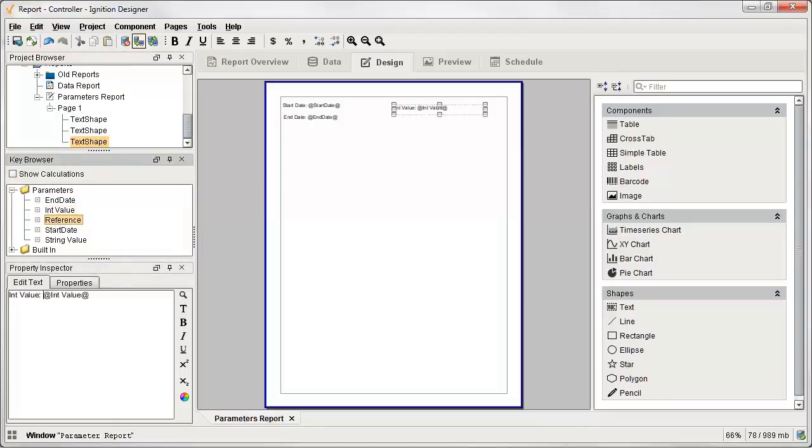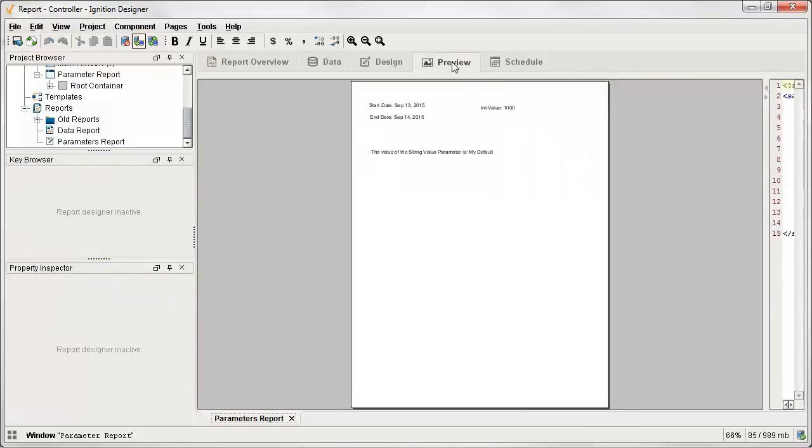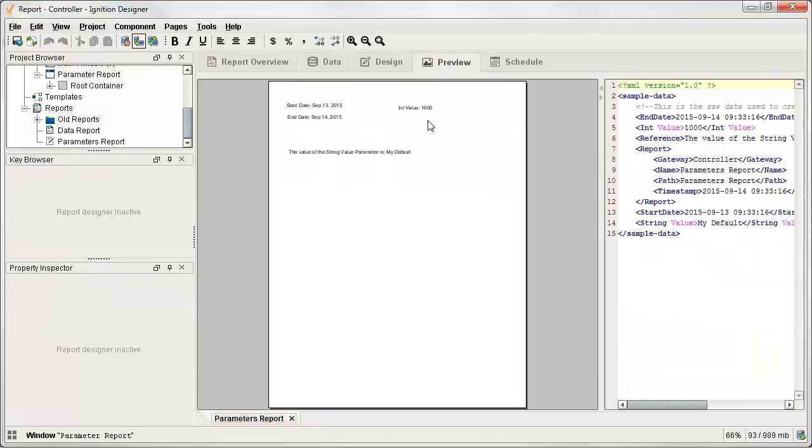Now for reference, we already did that in the default value, so we don't need to do anything other than drop this on the window. Give it a little room here. Click on preview. You'll see that the int value is 1,000, so our tag's showing 1,000 right now. And then my default is the default value of the string parameter.